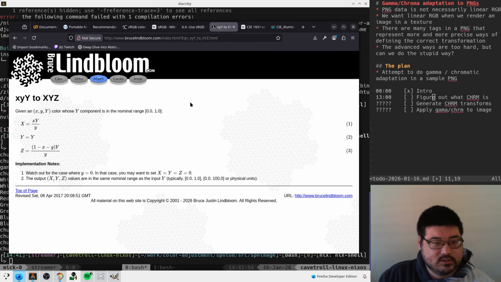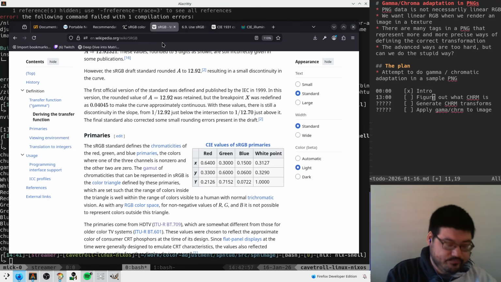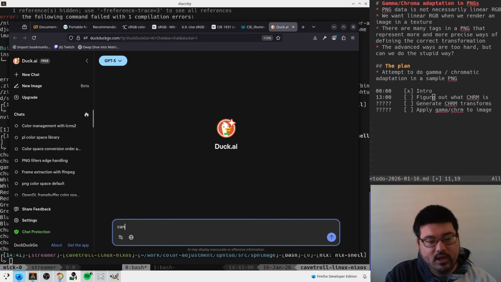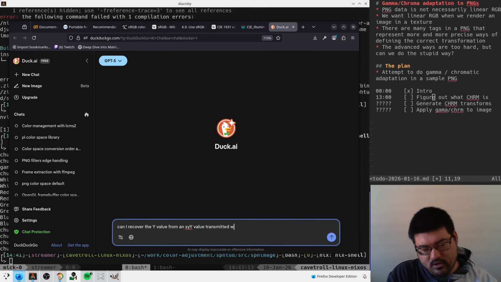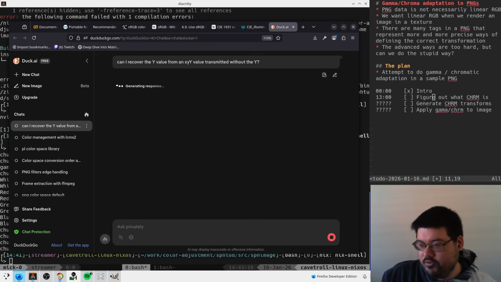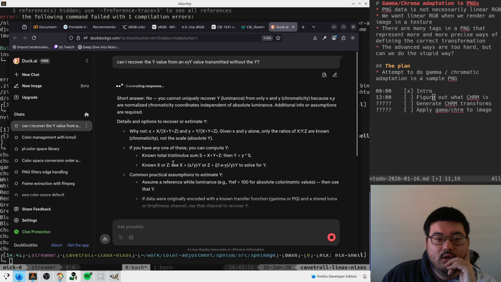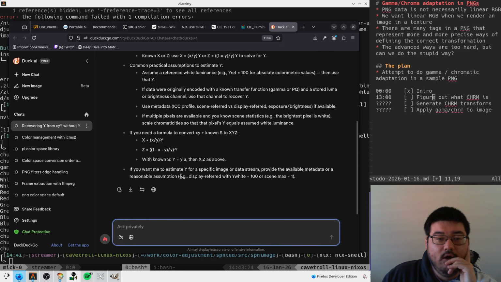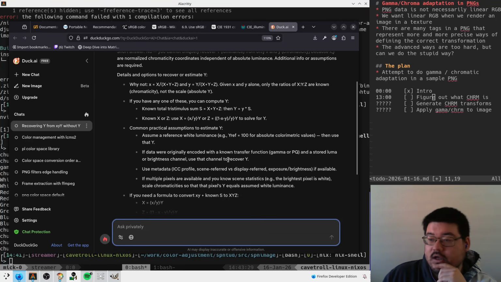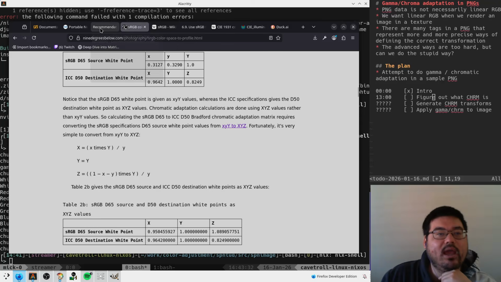So maybe we ask the idiot. Can I recover the Y value from an xyY value transmitted without the Y? Let's just see if he says something. No. Plus known S. What is S here? Didn't it have to do with some operations being equal to 1.0? Yeah. We saw that. You're right.